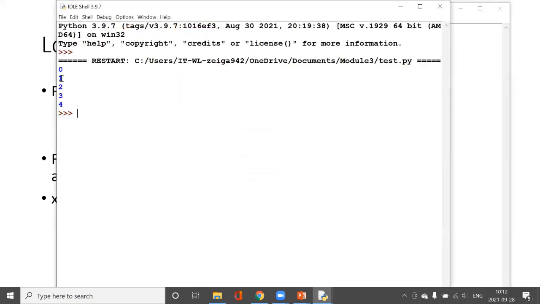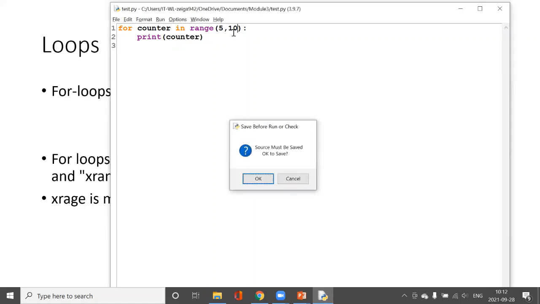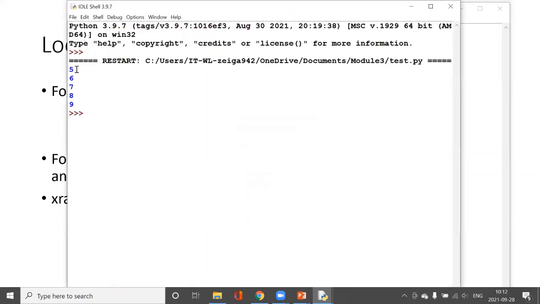So you see in this case 0 to 4 is printed out as expected. If I put 10 here, it will start from 5 and continue just below 10, which is 9. So you see the start is not anymore 0, it is rather 5.